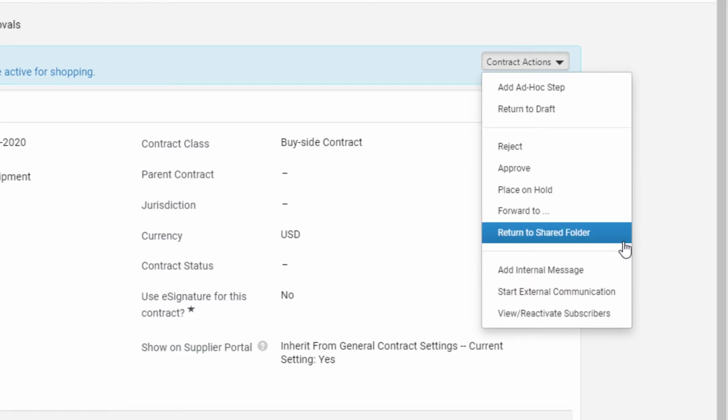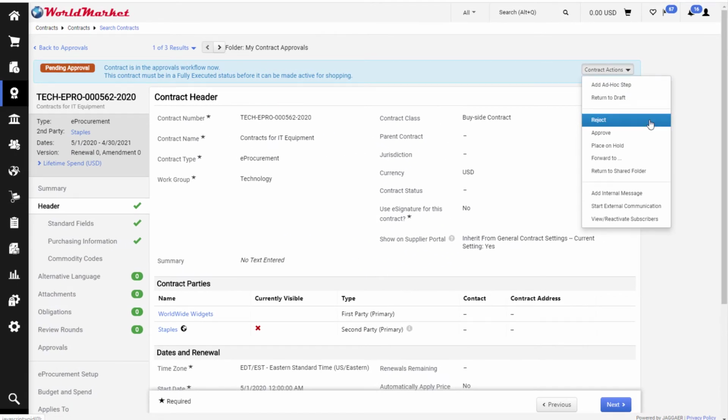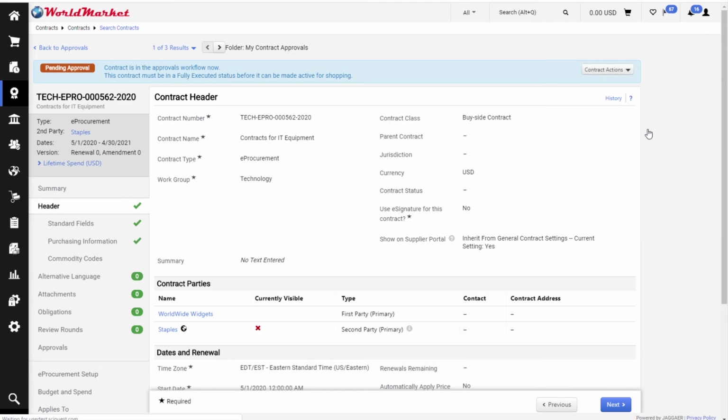If the organization allows ad hoc approvals for contracts, then users with the Add Ad Hoc Approvers permission can assign contracts to be approved by users with the Perform Ad Hoc Approvals permission via this Contract Actions drop-down menu as well. Once the contract is approved, it will mark this workflow step as complete and move to the next step in workflow.